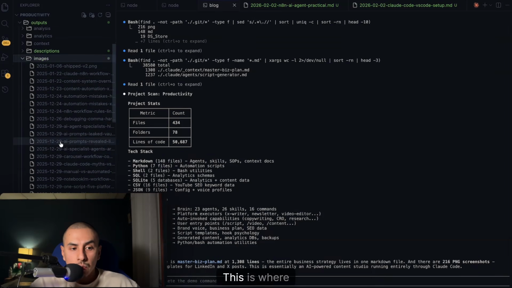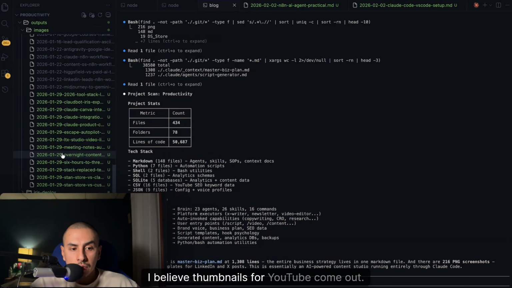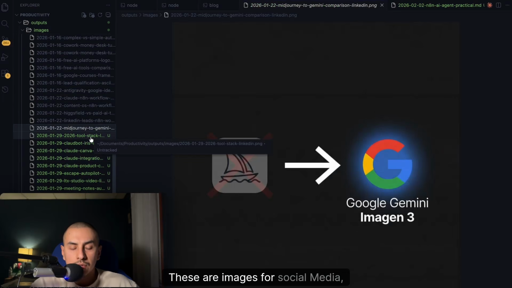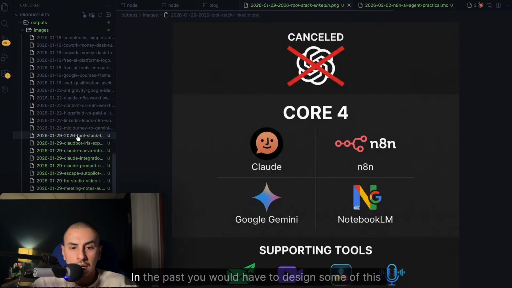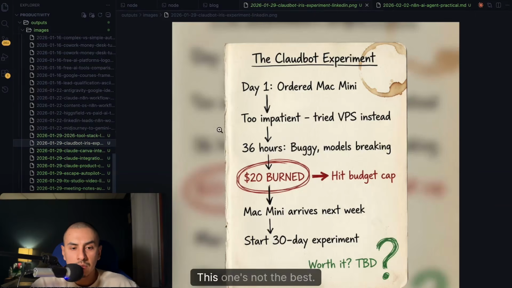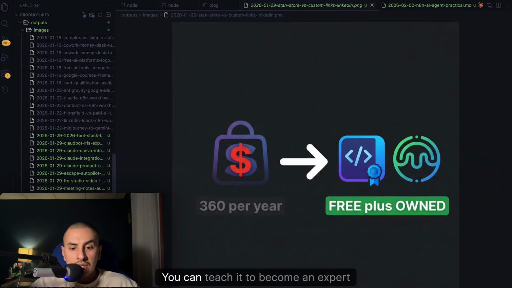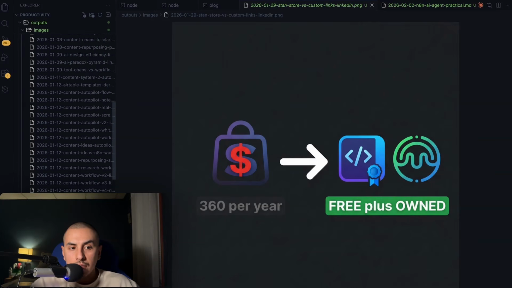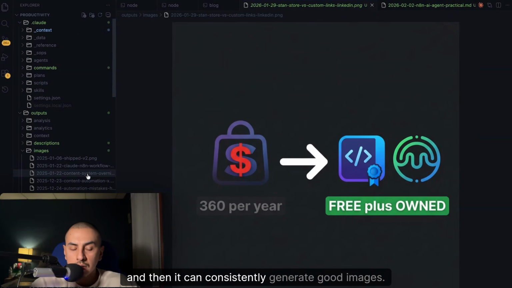Look at my image folder. This is where I believe thumbnails for YouTube come out. These are images for social media, which is still pretty cool. So in the past, you would have to design some of this stuff. So that's the power of Claude Code. You can teach it to become an expert of prompting Gemini, and then it can consistently generate good images.